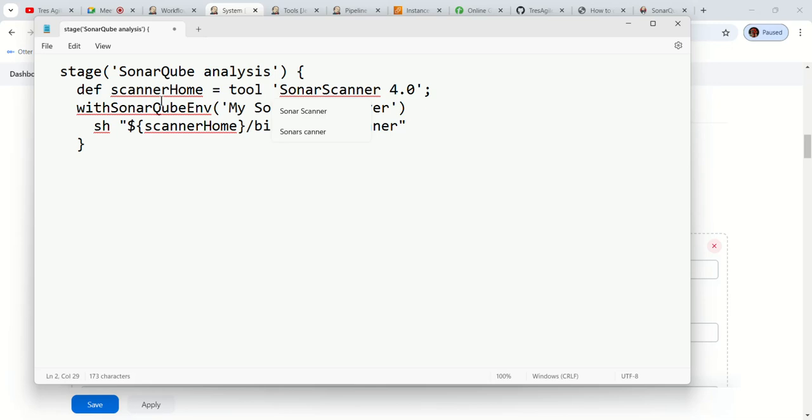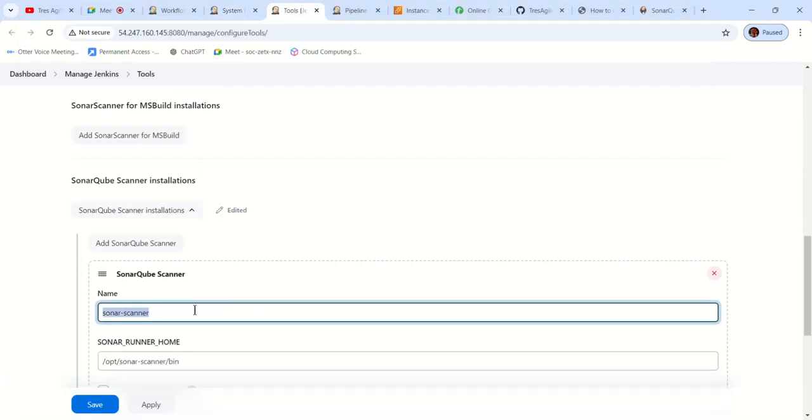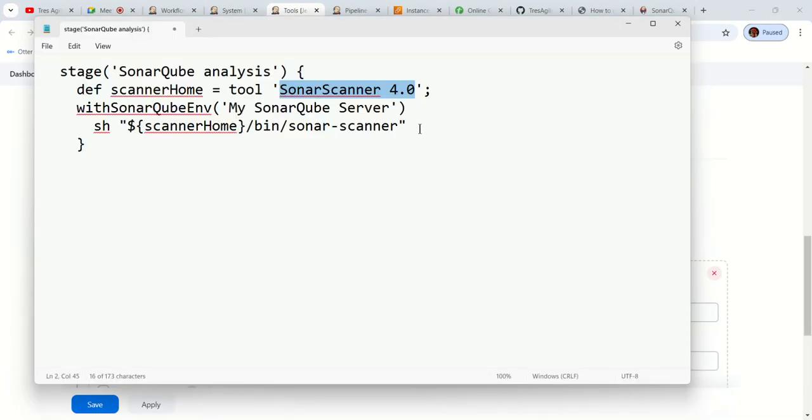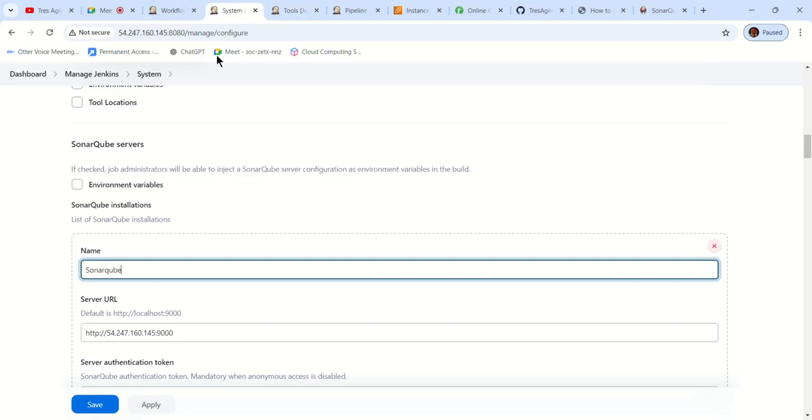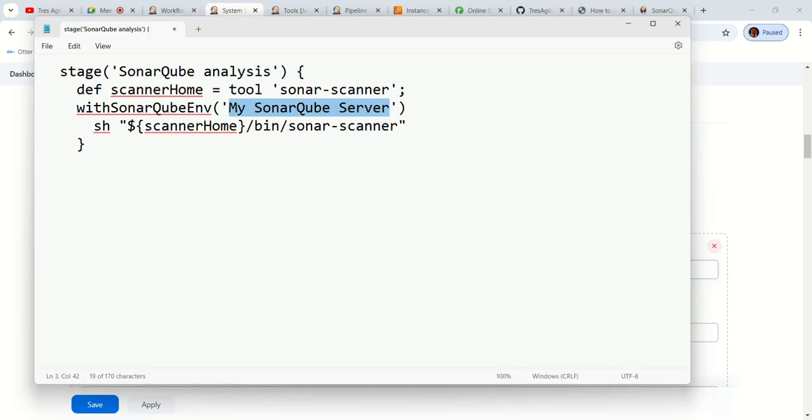So scanner home is the name which we gave by default, and the tool. This is the key by default. Sorry, and the tool here you have to give the scanner name. What is the scanner name? Sonar scanner. Let's copy it, paste it. With SonarQube env, here you have to give your SonarQube server name. Sonar cube, small cube. So now this will work. And this command, what is this command? Sonar scanner command we're giving.